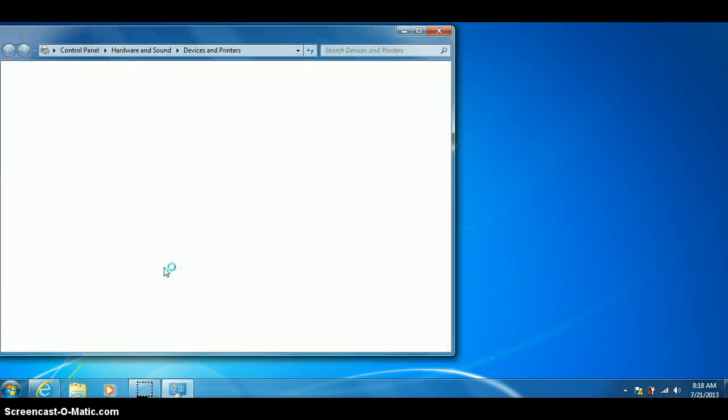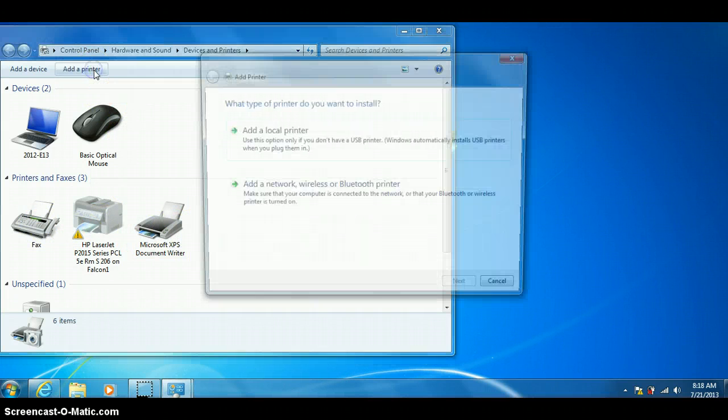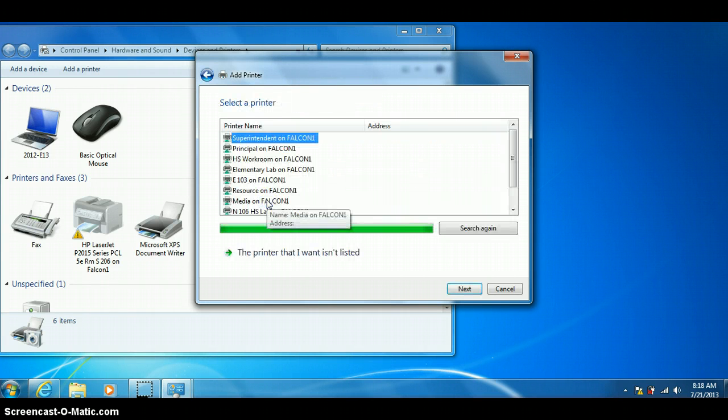on that. Sometimes this screen takes just a little bit to come up, and as you can see right here, I don't have any network printers added. So I'm going to go up here to Add a Printer and click on that. And I want to add a network printer, so it says what type of printer do you want to install. I'm going to click Add a Network, Wireless, or Bluetooth printer. So I'll click on that one.